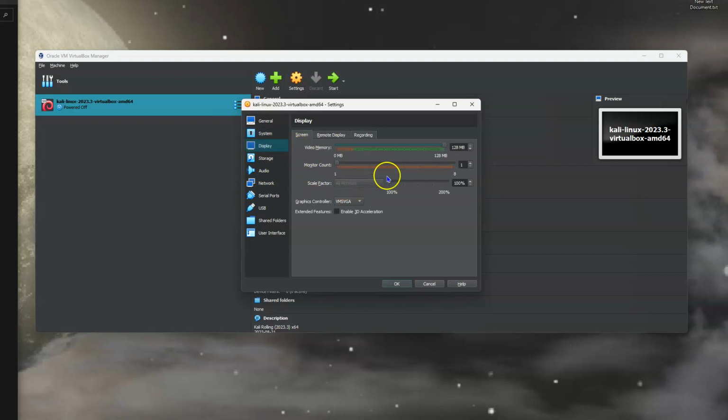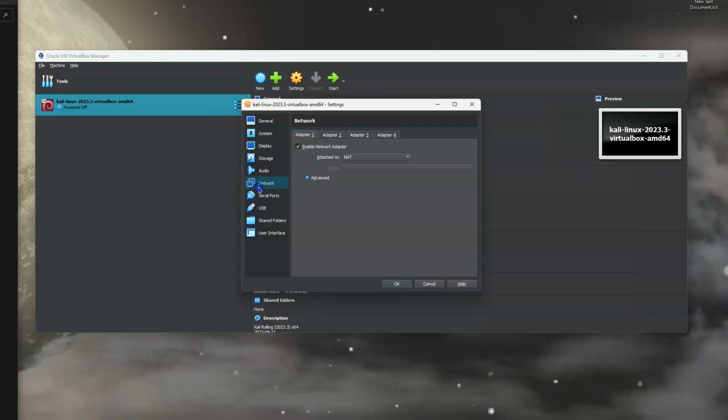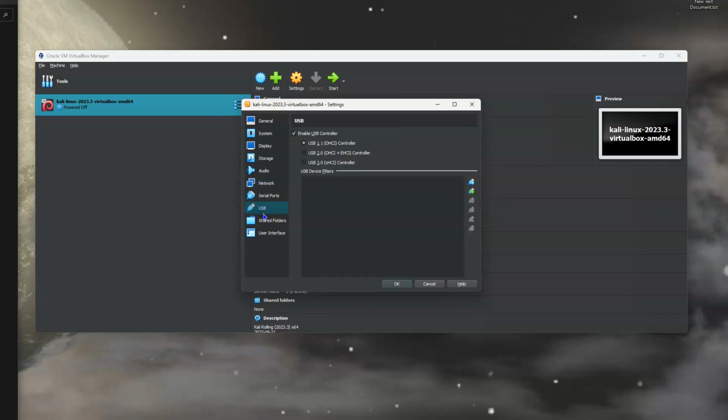Display. Let's take a look. That's fine. If you have dual monitors, this is where you would set that up. I just have one large monitor, so I'm going to leave mine alone. Okay, that looks good. Storage. Looks fine. All this looks good. Share folders.